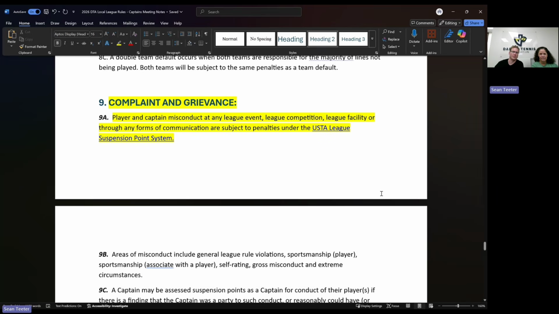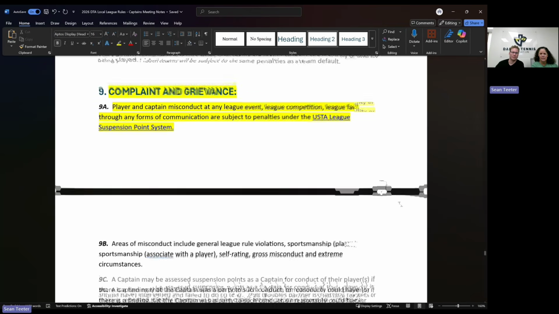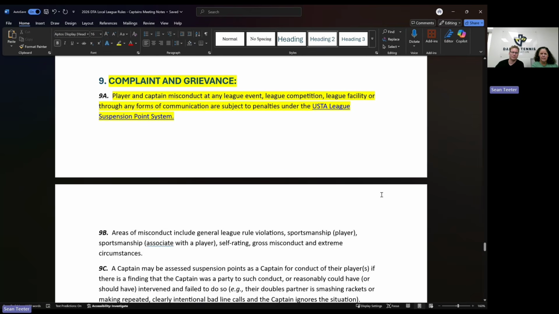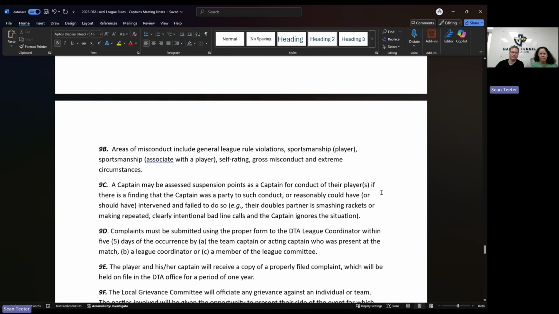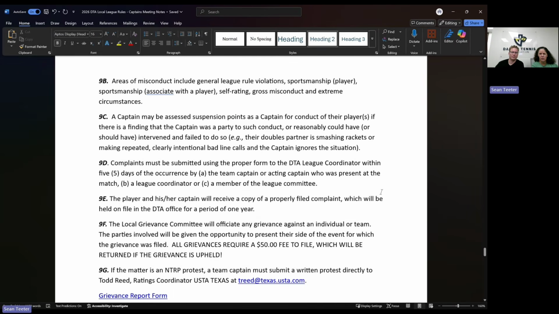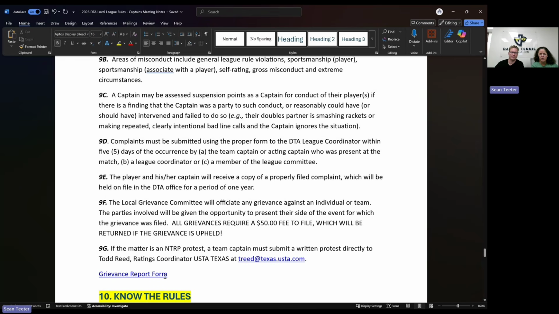Who assigns the suspension points? That will be assigned by me, and you can file a grievance if you disagree, and our grievance committee will rule on those. And we do have a link as we go along. So I would read all of Rule number 9 because I think all of this is pretty new. Until you get down to the local grievance committee, it still is $50 to file a grievance. We have a grievance form here under Rule 9G.